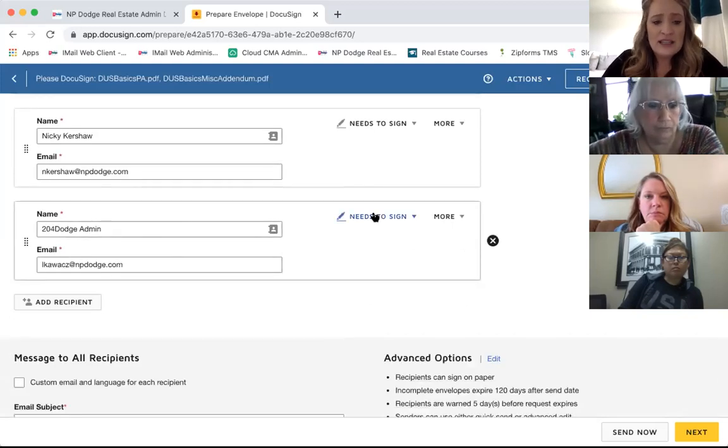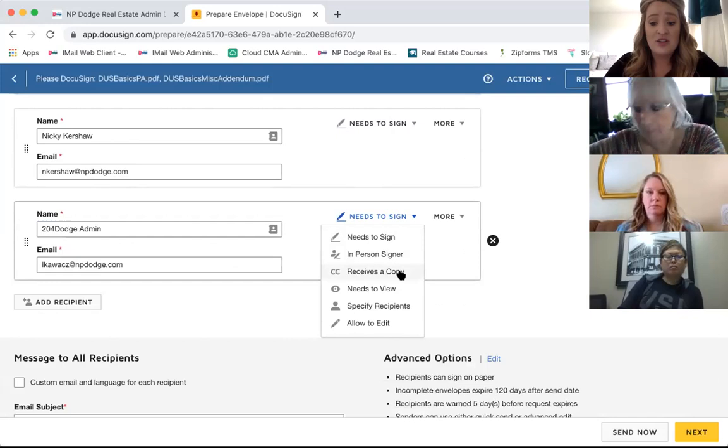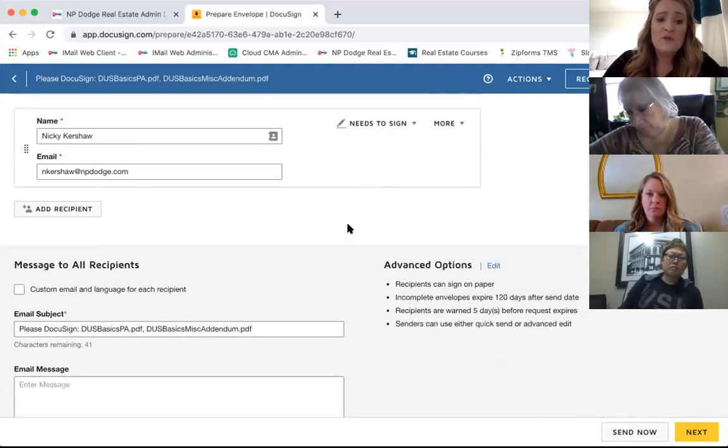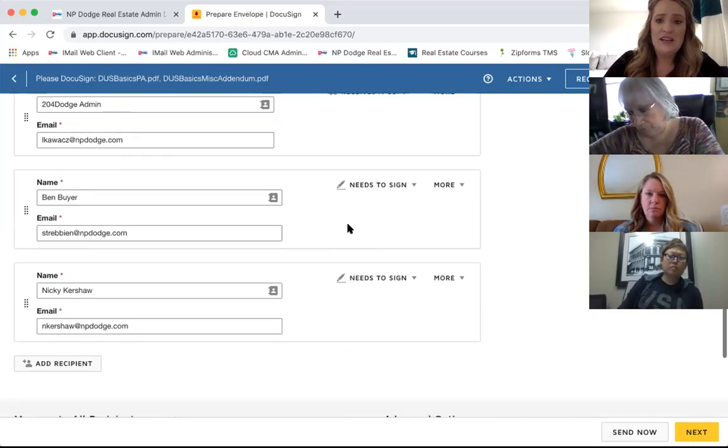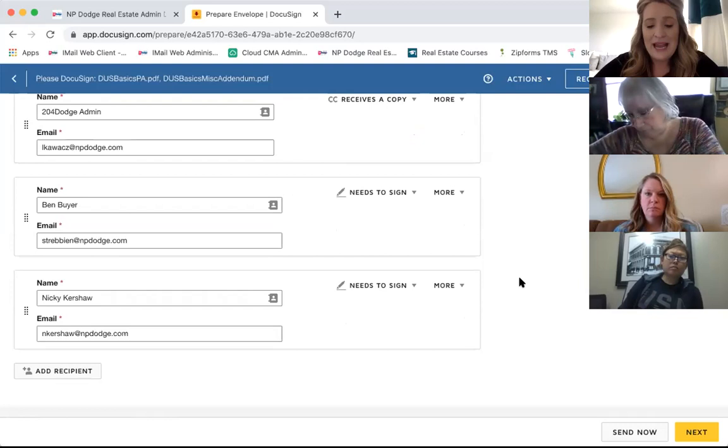But I don't need this admin to sign. So I'm going to select where it says needs to sign, and I'm just going to change this to receives a copy. When you add someone and click receives a copy, maybe you want it to go to the lender as soon as it's signed, they will get it when it's fully finished. You'll see it pop to the top here. And they will not be asked to sign anything on that document.